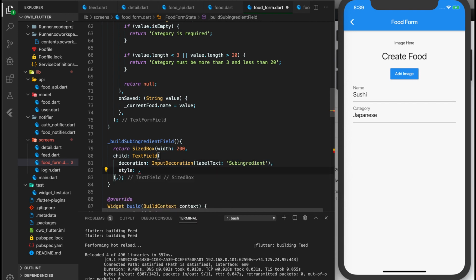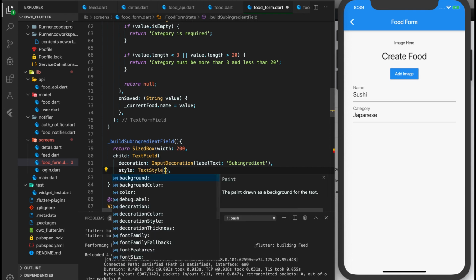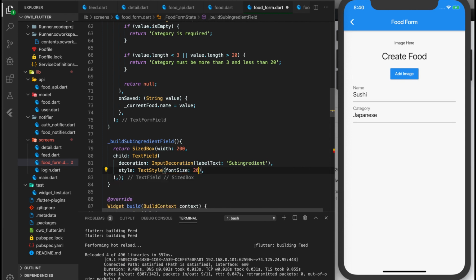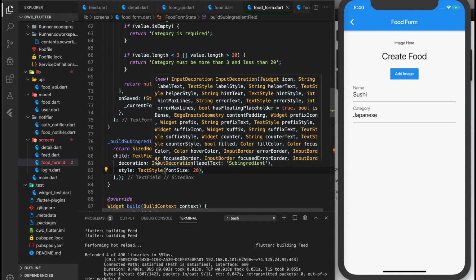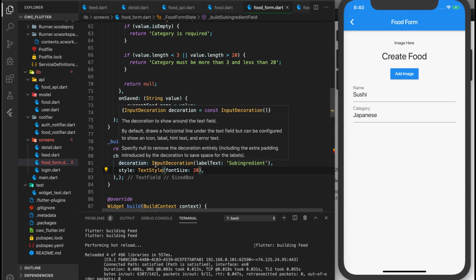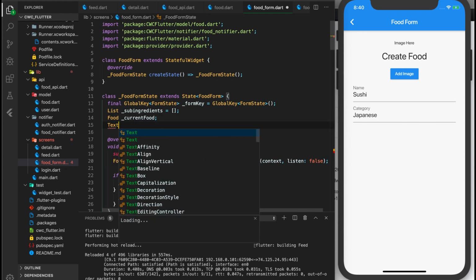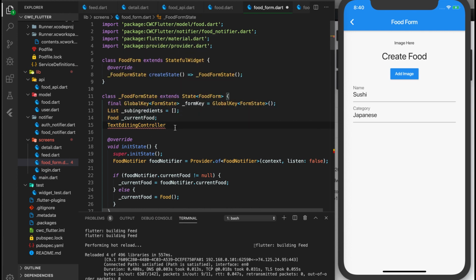Let's have a style here. So style, I'm going to have a text style, and we're going to set the font size to be the same as the others. So it'll be 20. I also want to create a controller for this one. I'm doing this because I want to actually clear the text when I enter a new sub-ingredient in. So up here in our state, I want to create a new text. So this is how you access different text forms in your widget tree.